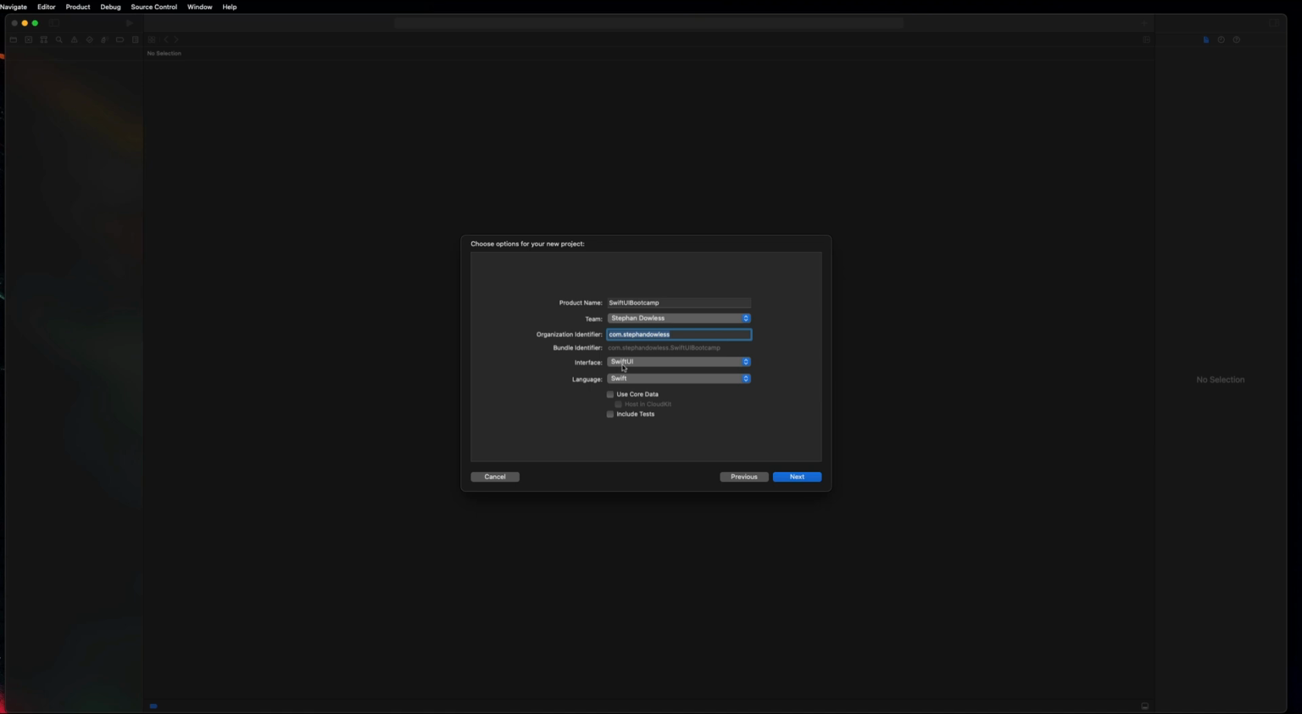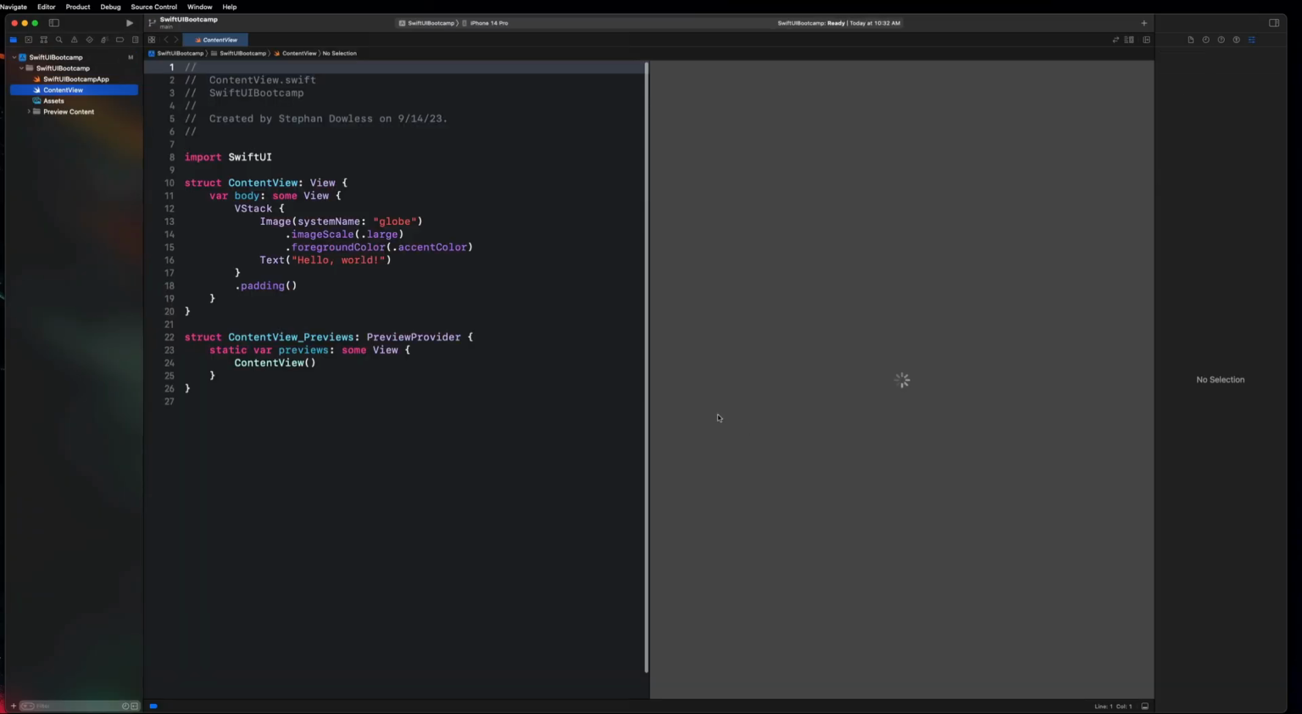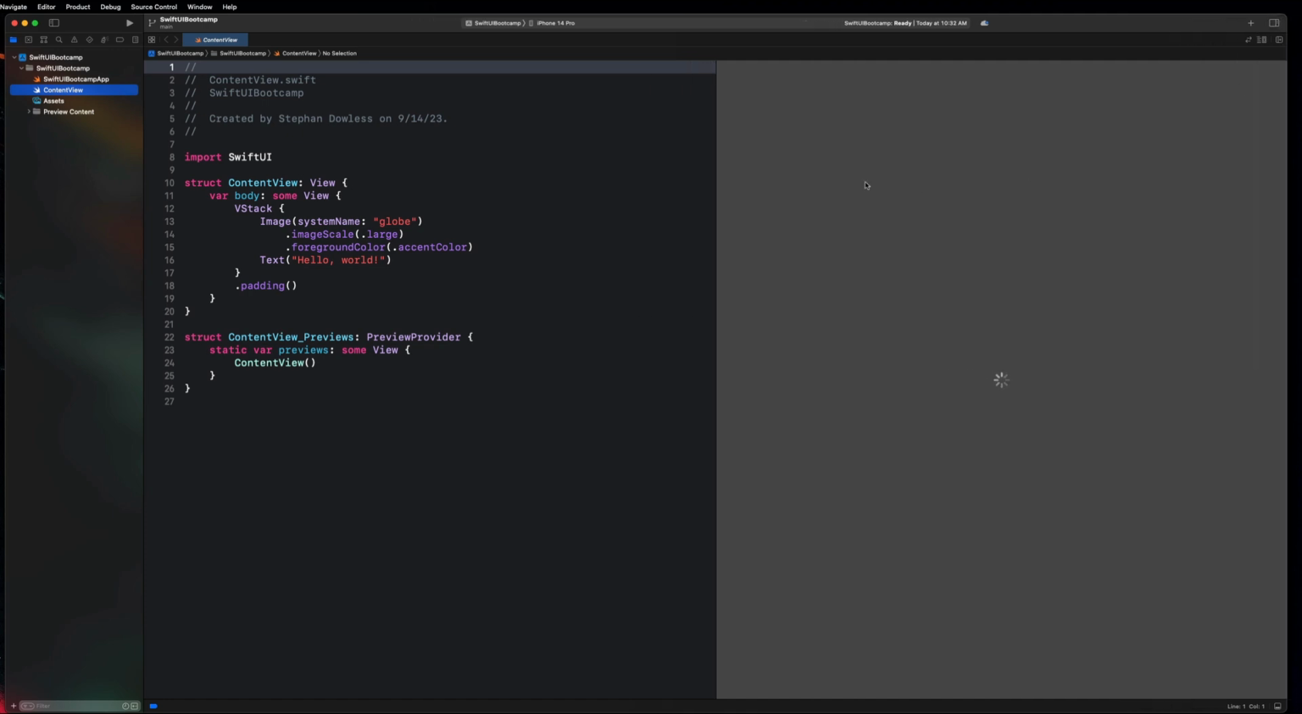And then just make sure the interface selected is SwiftUI. This is very important. We are going to be building apps with SwiftUI, not UIKit and storyboards. And then make sure your language is Swift, and we do not need core data or tests. So let's go ahead and hit Next and hit Create. And this is going to create an Xcode project for us, guys.